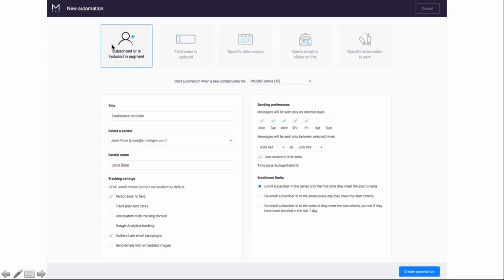And that is the first trigger, where you acquire a new customer, and you can start a welcome series, start an onboarding series, or they get included into a segment. You can also start a new automation based on a field value change, like status.